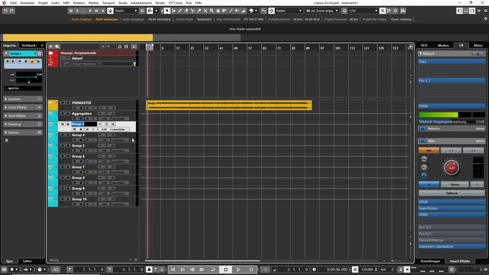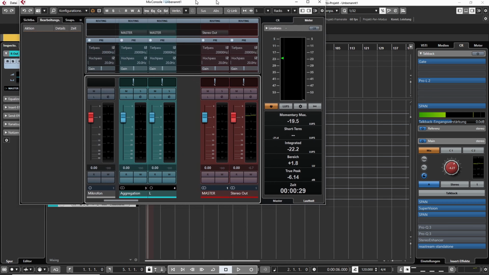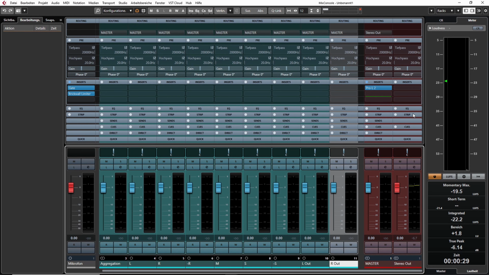So we are going to name those. In this case we need the left channel, the right channel, minus right, the mids, the sides, minus side, and then we need left out and right out. All right, these are basically all of the tracks that we are going to use, and I'm going to move into the mixing window now so we can do everything here.